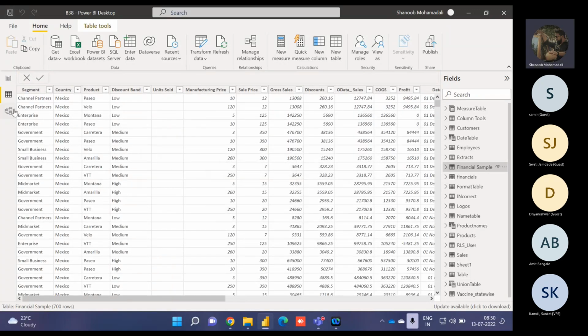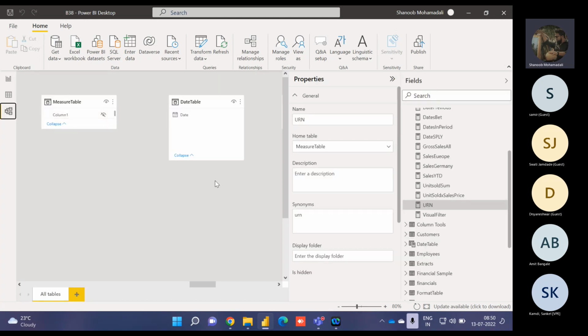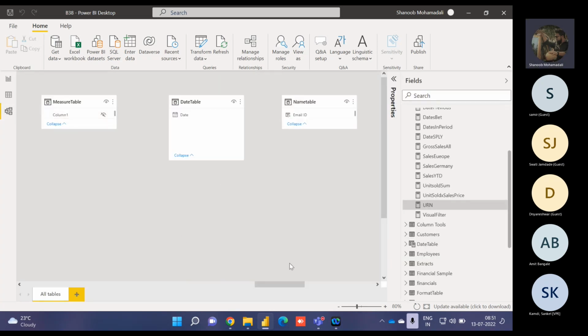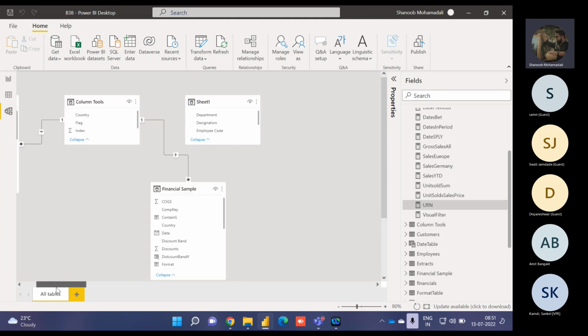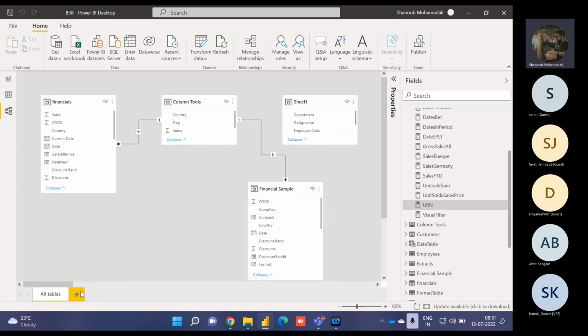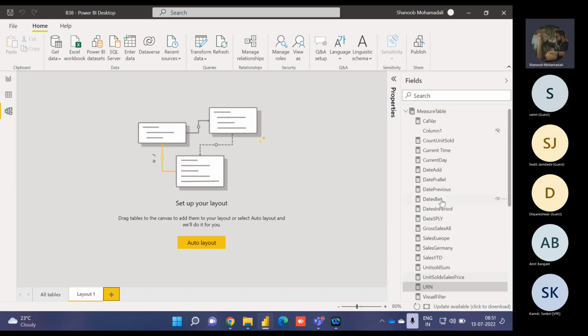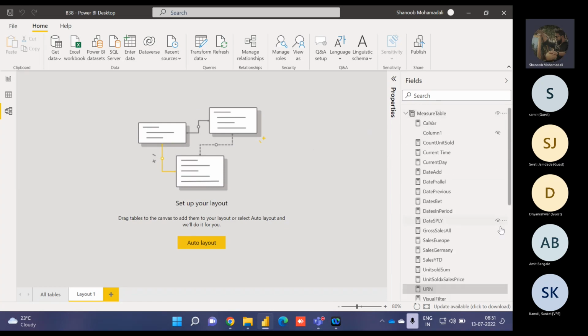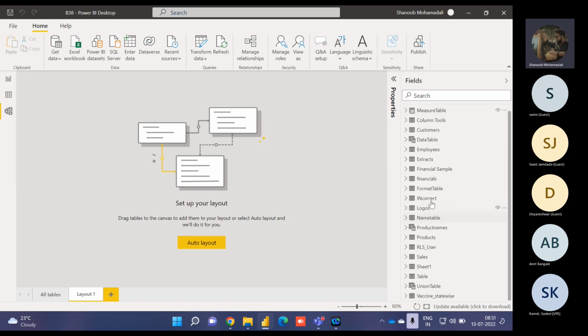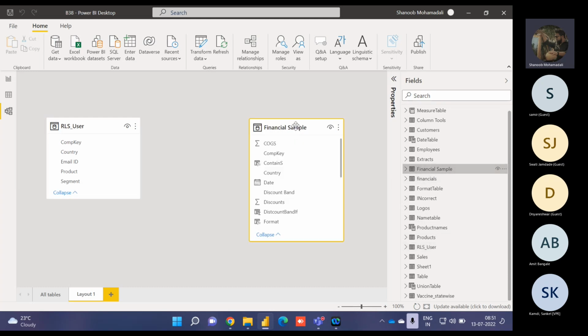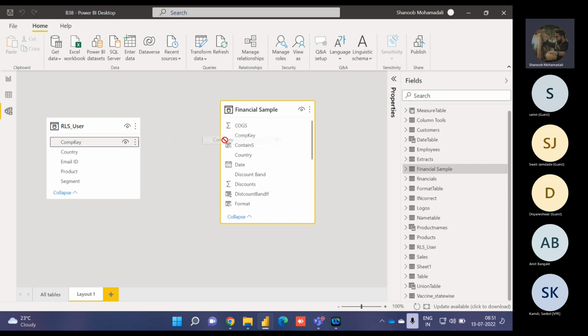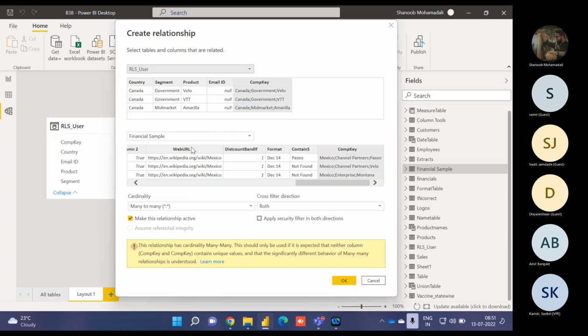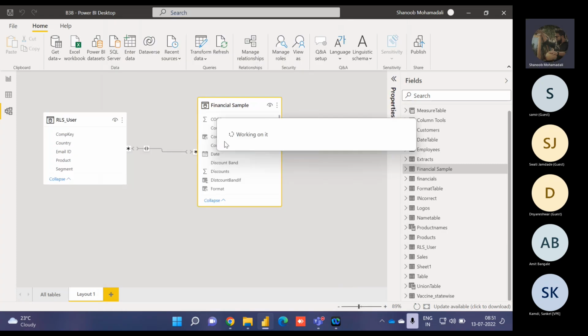Okay. Now I can go ahead and create a relationship, right? So I'll go here. Okay. There are so many tables here. Yeah. So it feels confusing where to add and why to add. Yeah. So I'll create a new tab. Why create a new tab? So that you can easily add the relationship and easily view it. Yeah. So what two tables do I need to relate? One is RLS user, the other is financial sample. Okay. Comp key, comp key. Okay. Let's add both because both have multiple values. Yeah. So both I have added.